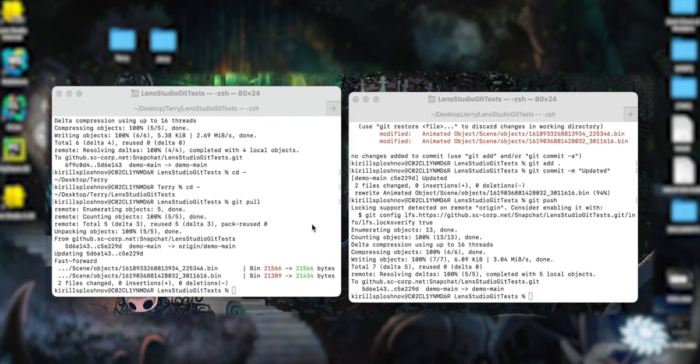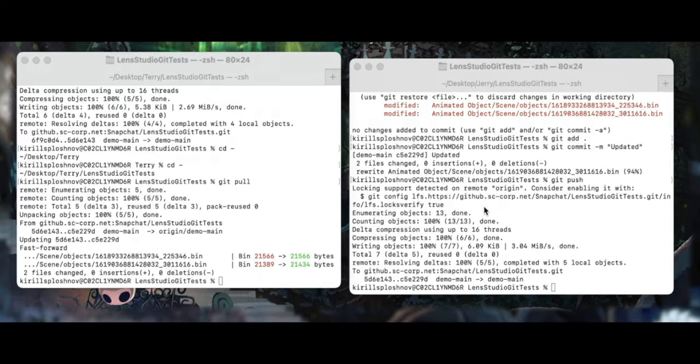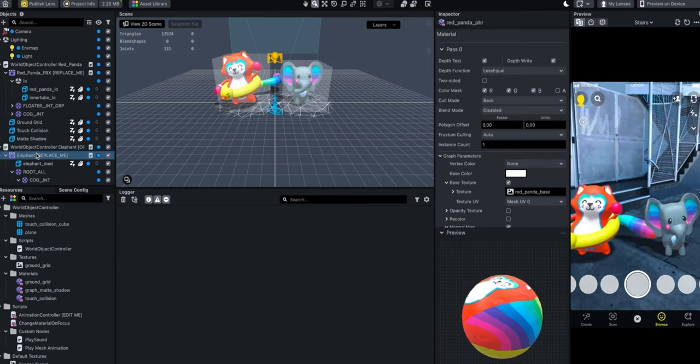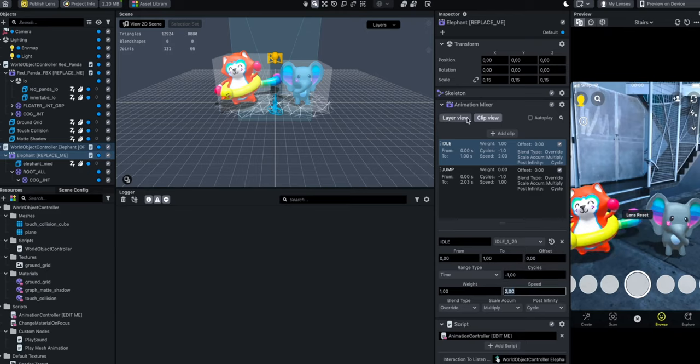Terry on the left and Jerry on the right are collaborating on the same lens and tracking their changes using Git. The two folders shown on the screen represent Terry and Jerry's workflows, which highlight the changes they make to the Lens Studio project. As you can see, they are on the same branch titled Origin Demo Main. Now Terry and Jerry begin to make their changes to the Lens Studio project.